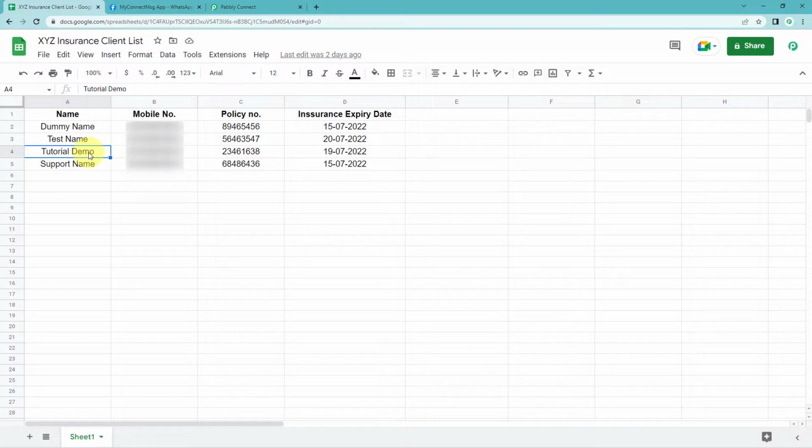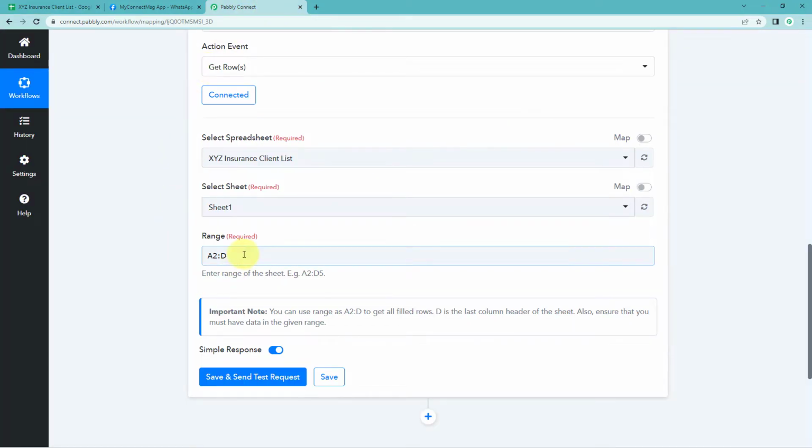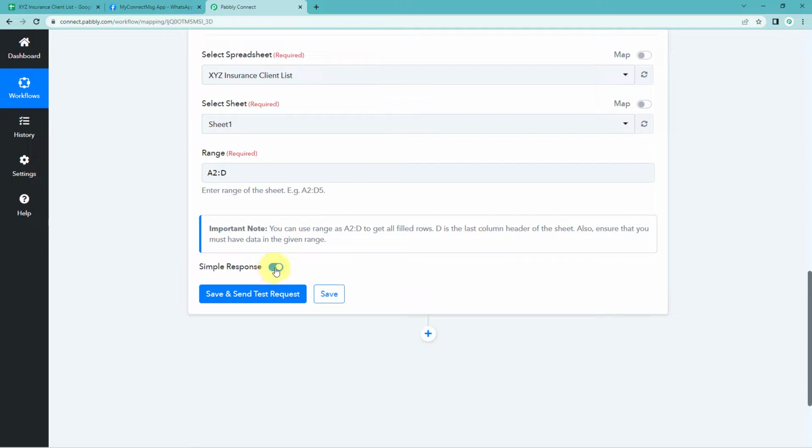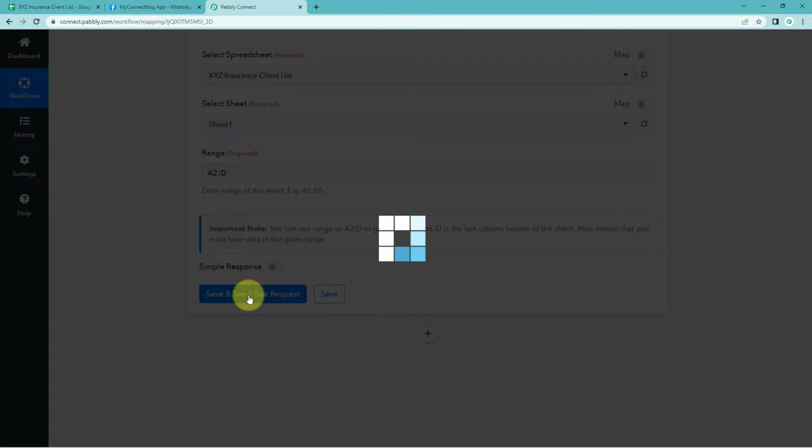Suppose after setting up this automation, tomorrow or day after tomorrow, I add the details of some new clients over here. I want that the next time this automation runs or executes, it gets the data of those newly added clients in the spreadsheet as well. So to make this future proof, we will just remove the row number from the last, and after that turn this simple response button to the left side, turn it off and click on Save and Send Test Request.